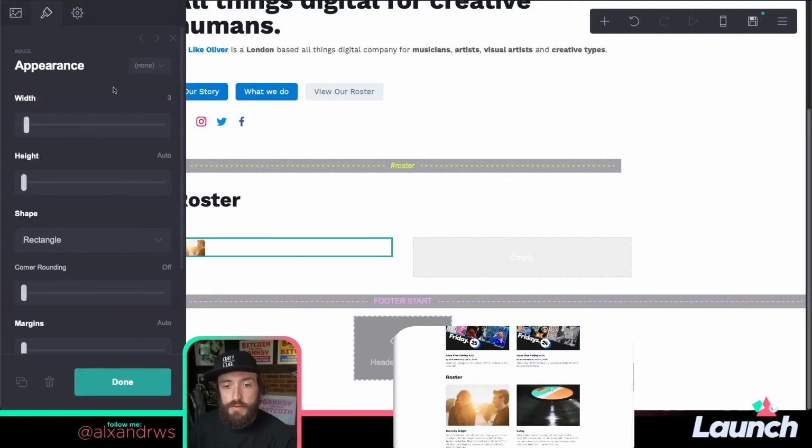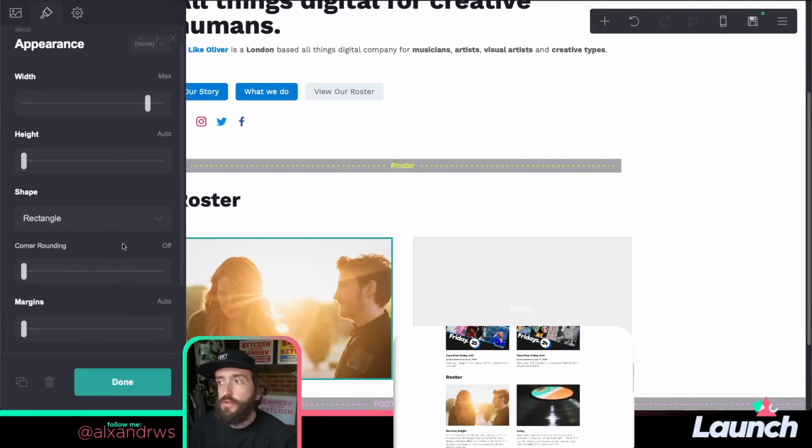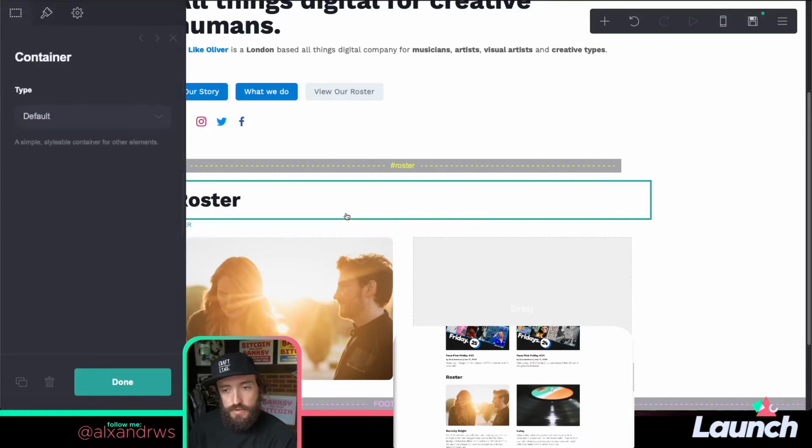So from the appearance, we're just going to match from what I've created earlier. So the width is going to be max, the height is auto, the shape is rectangle. I'm going to set the corner rounding to 0.5, I think. Let's have a look. Yeah, that looks about right. 0.5.